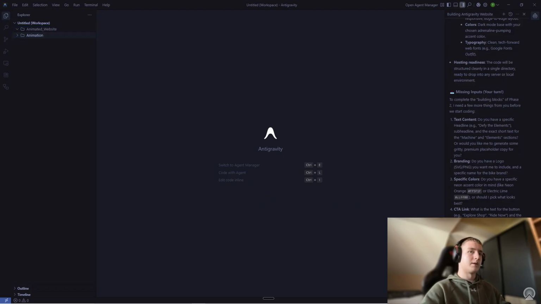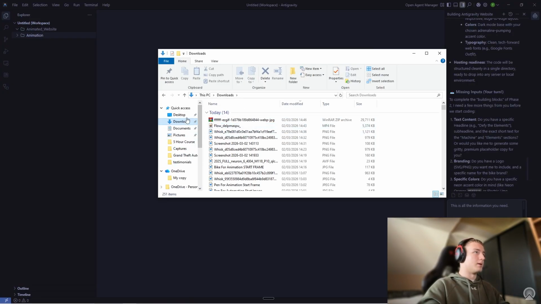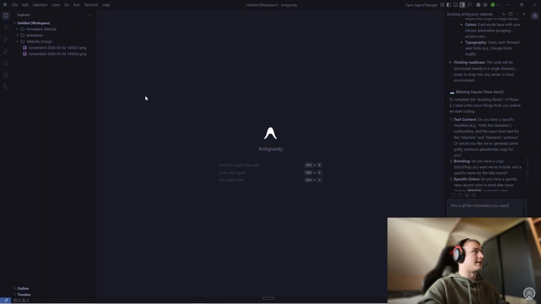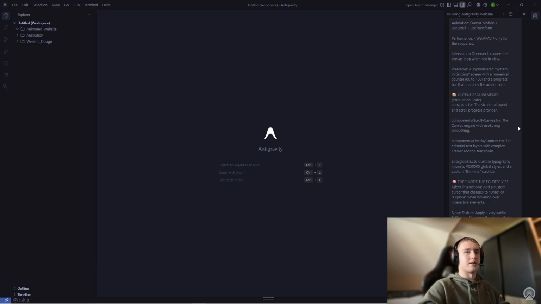Okay, so for phase 3, we'll paste in this prompt. This is all the information you need. And one more thing, we want to go back to our files and drag and drop the website design folder that we just created. Add folder, yes, amazing. Okay, we don't have any specific colors right now. The CTA link right now will be just empty, and yeah, let's do it.